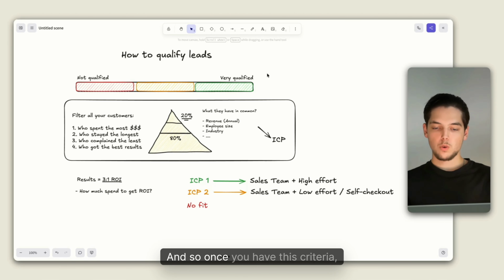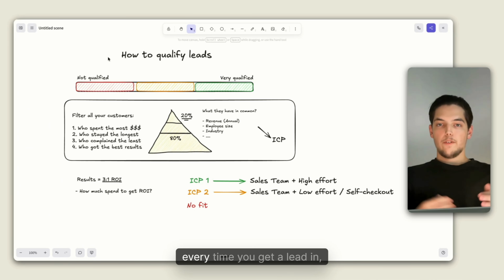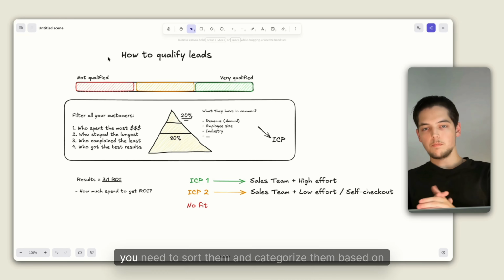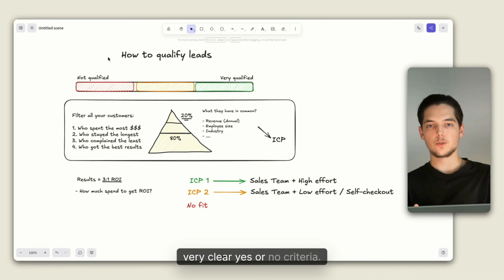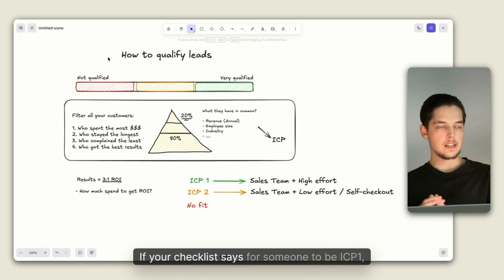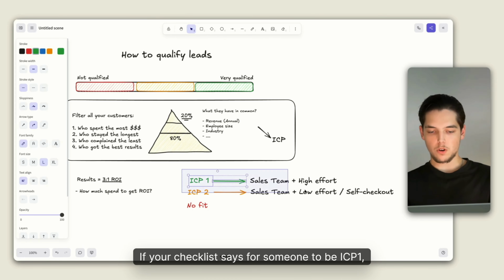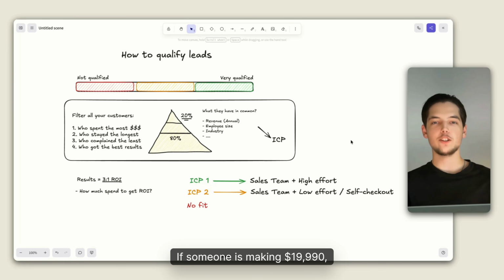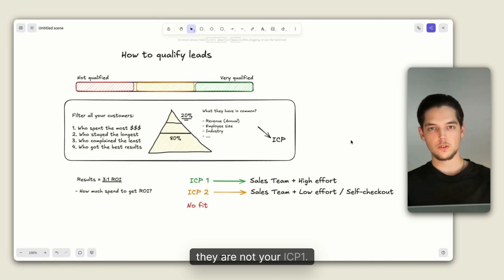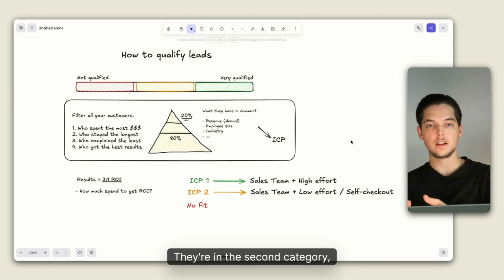And so once you have this criteria, every time you get a lead in, you need to sort them and categorize them based on very clear yes or no criteria. What do I mean with this? If your checklist says for someone to be ICP1, for someone to be green, they need to make at least $20,000 a month, random example, and someone is making $19,990, they are not your ICP1. They're in the second category.